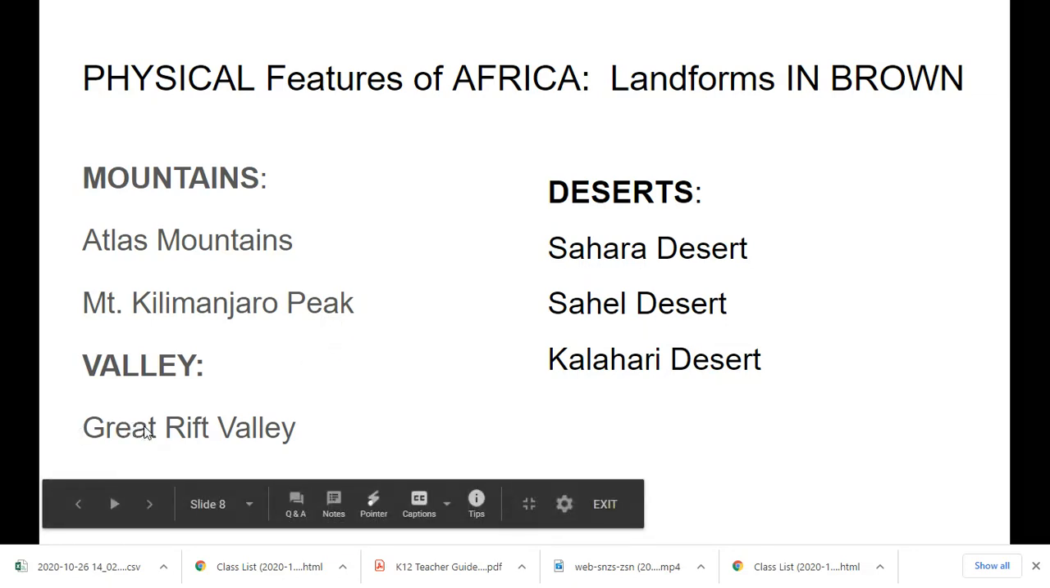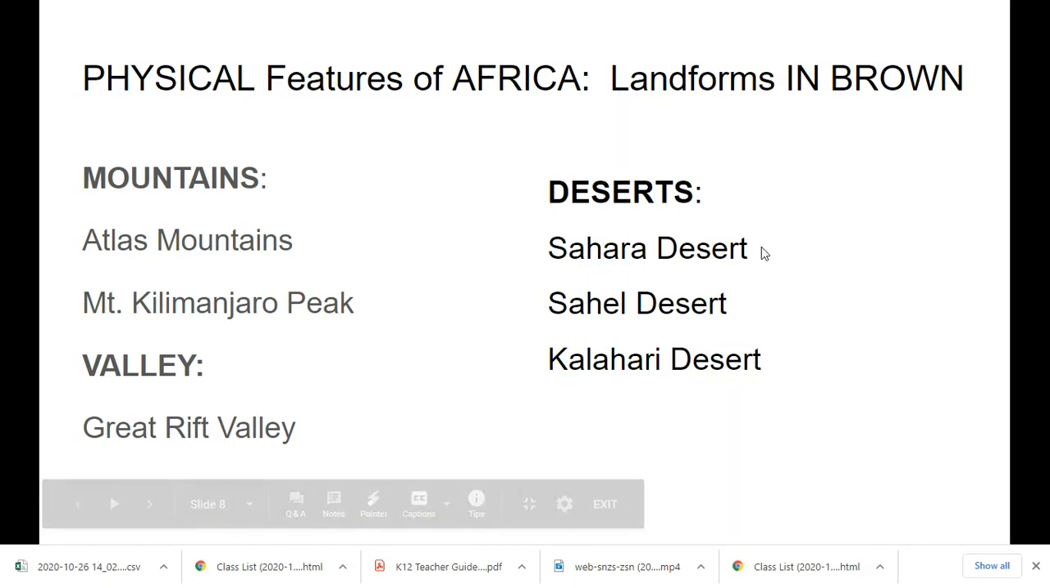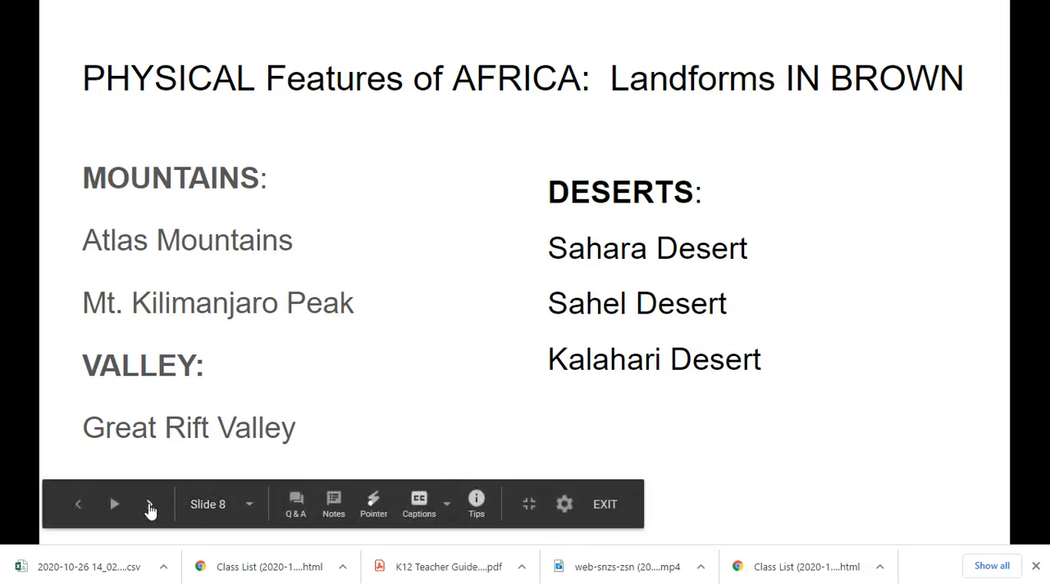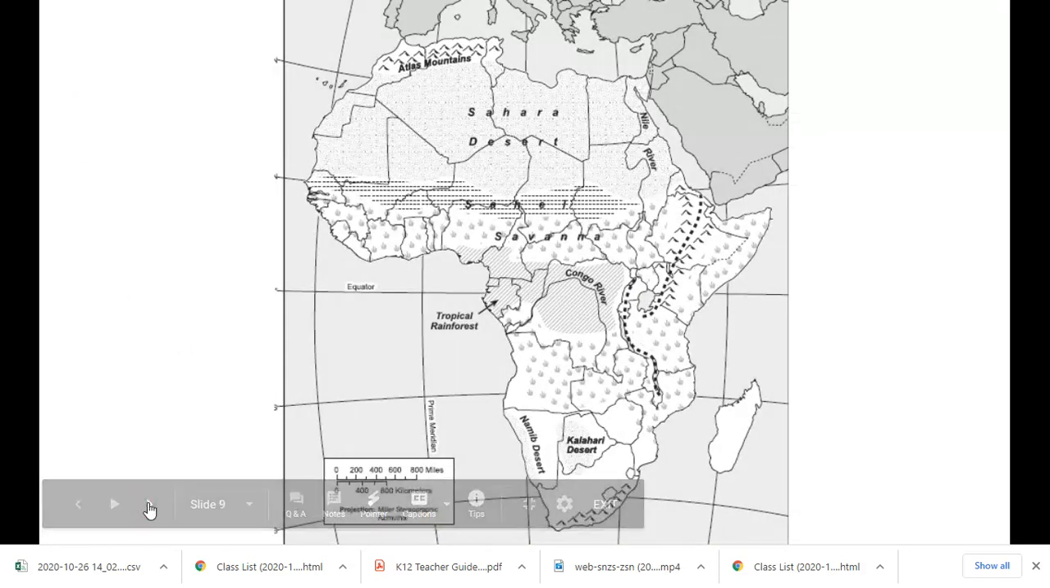There is a valley, the Great Rift Valley, where tectonic plates are moving. There's quite a bit of seismic activity there, and you're going to use a different symbol for a valley. You can use a V or a U. There are 3 deserts. Sahara is the northernmost one, Sahel, which is just south of the Sahara, and the Kalahari Desert is within South Africa, so it's at the very bottom of Africa.